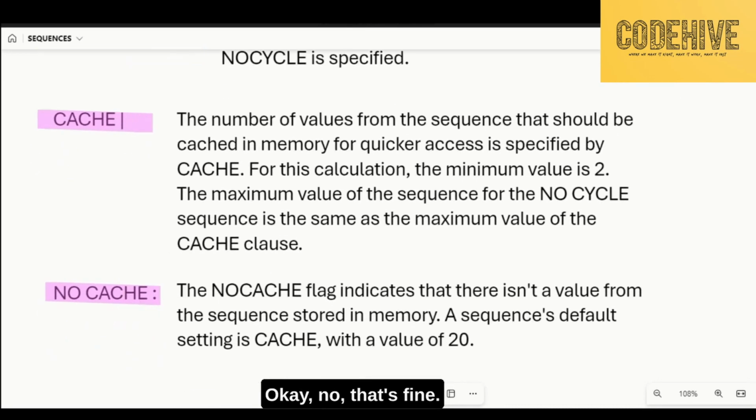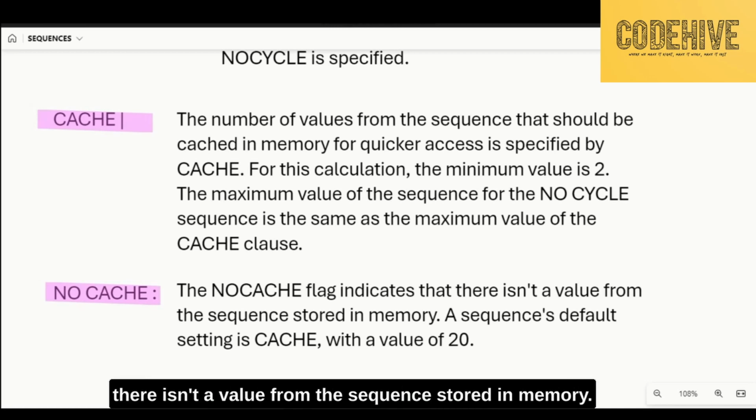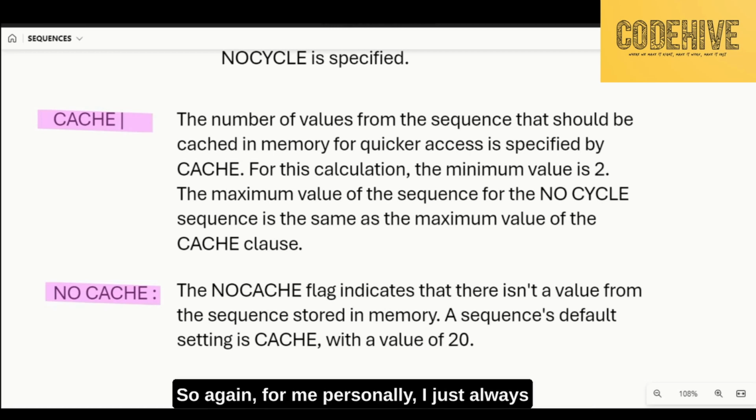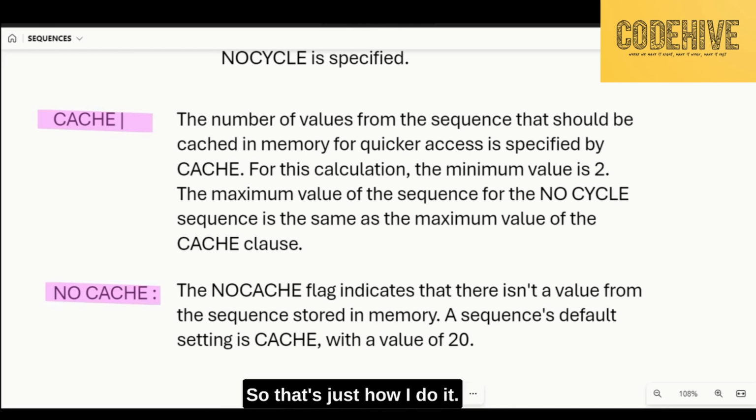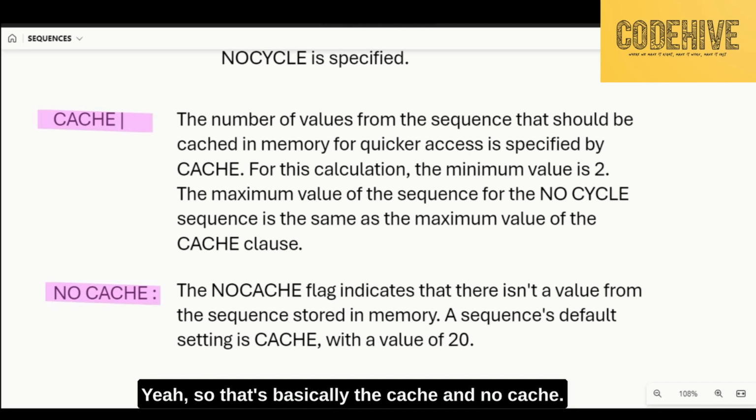Okay, no, that's fine. So for the no cache, it indicates that there isn't a value from the sequence stored in memory. A sequence's default setting is cache with a value of 20. Personally, I just always keep it at cache and say 20 because that's the default setting. That's just how I do it. So that's basically the cache and no cache, and that's all for the syntax in terms of the sequence.